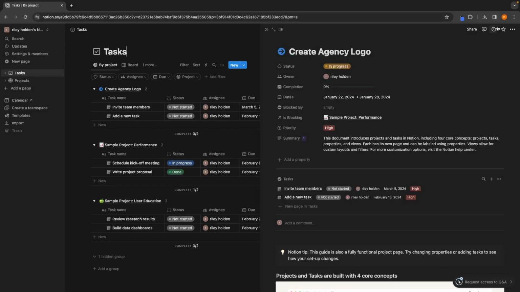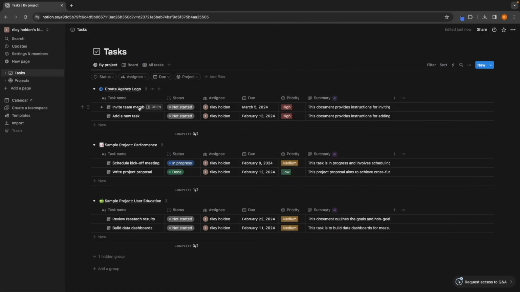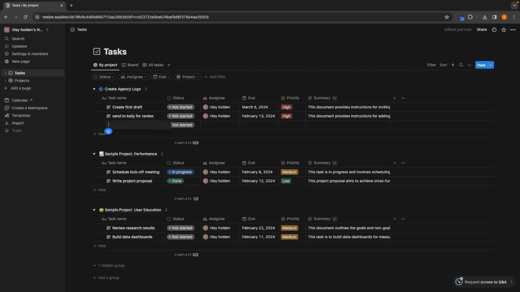Now underneath this task, we can then go ahead and create subtasks so ourselves and our team know exactly what to do. So we have create agency logo, and then we can create subtasks within this. So I might say create first draft, and then in here we can say send to Kelly for review. And then once this is reviewed, we can say add to website. Just like that, we now have a task. And then within this, we have subtasks that show our team exactly how they can complete this task.